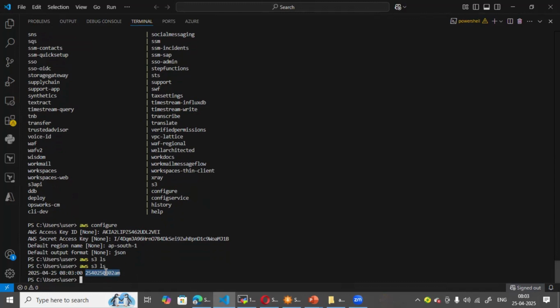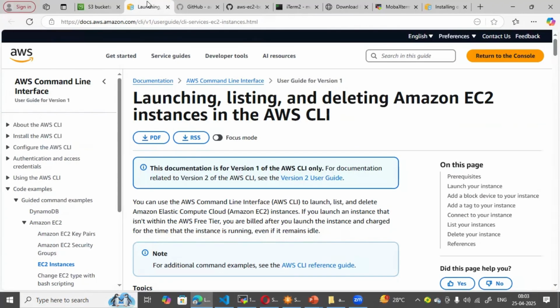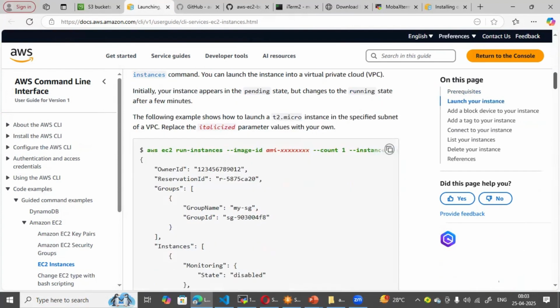Now you can also create your EC2 instances by using your AWS CLI. In your AWS documentation, you can just refer to this. This is the AWS documentation, and I'm going to share the documentation link in the description so that you can check it and practice it. And this will be one of your assignments, to use the AWS terminal to create resources.